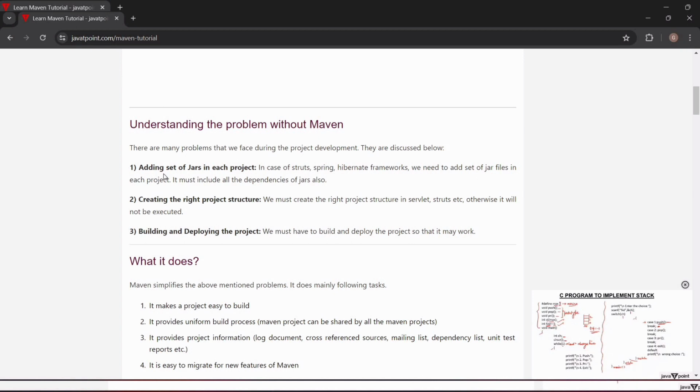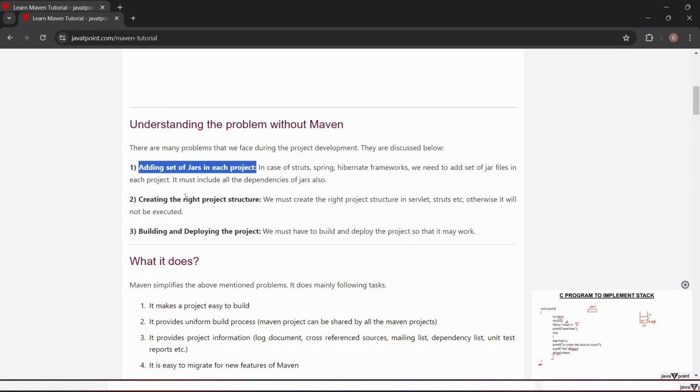Maven tutorial. So understanding the problem which we face without using Maven. Adding a set of jars in your project, manually you have to add. So for removing this problem we will use Maven to create a right project structure.